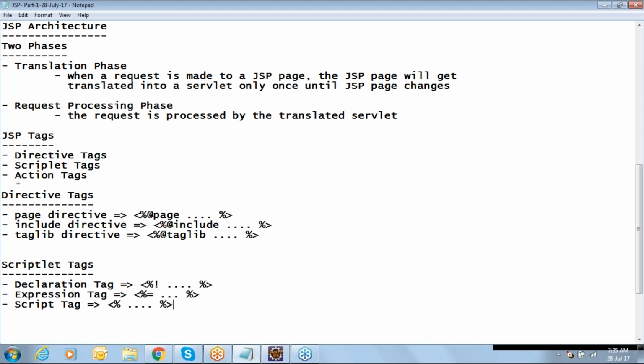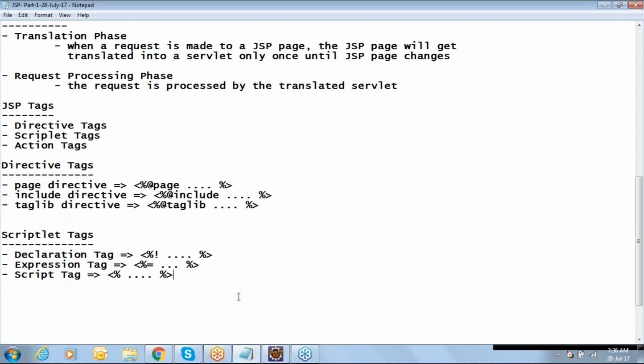So I'm just giving the overview of JSP tags. Like we are having three types: directive, scriptlet, and action. I'm just giving the list. We'll go to every tag and discuss in detail.